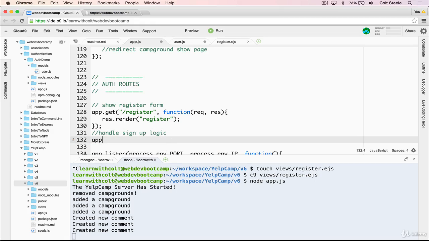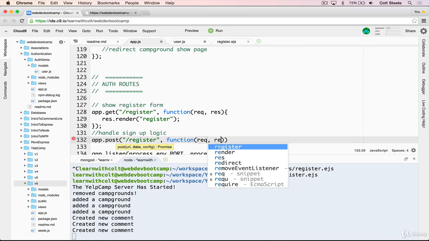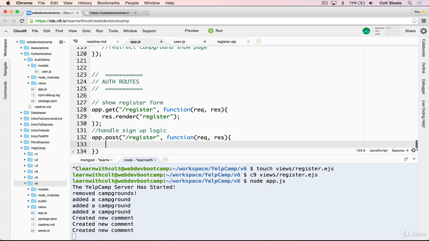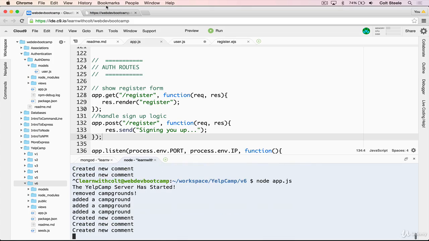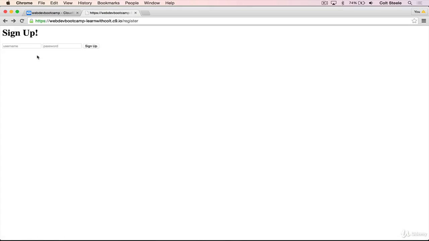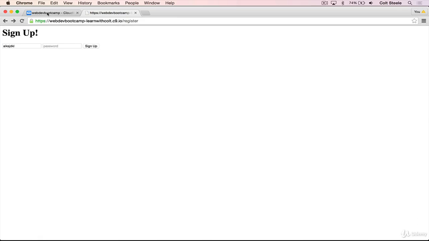And inside of that, we're going to have an app.post to /register, our callback. And let's start with a simple res.send, signing you up. And just make sure we see that when we submit the form. So we need to restart the server when we add a new route in. Now let's go back to the form, refresh, fill it out, hit sign up, and we get signing you up. Okay, so the route is now set up.